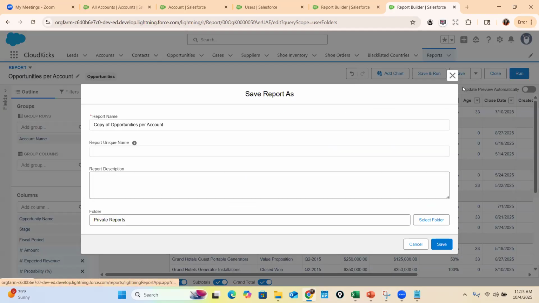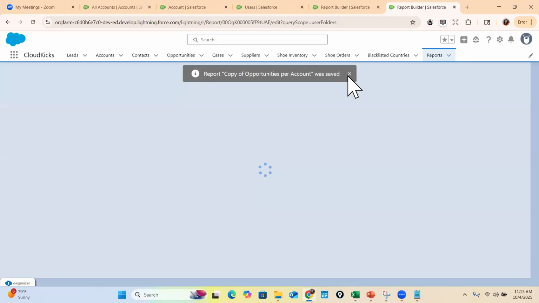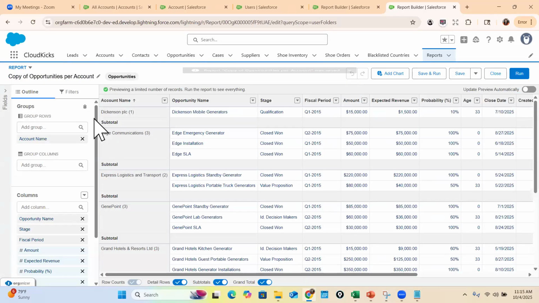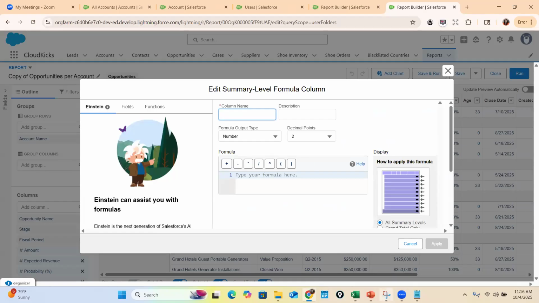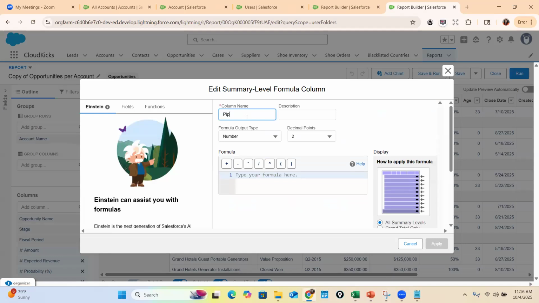We're going to do a save as here, and we'll hit save. So now this is your opportunities per account. Now, if you want to add a summary, you can do a summary formula. And here, what is the name of the column you want to give? Let's say we give it pipeline coverage. Okay, so we go ahead and give pipeline coverage.